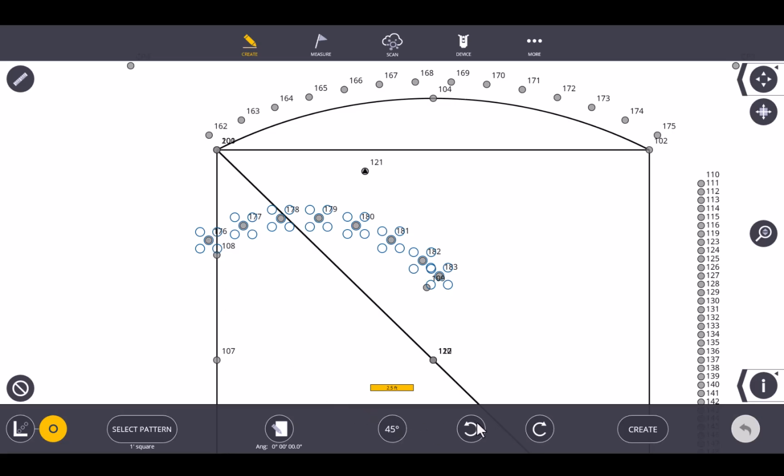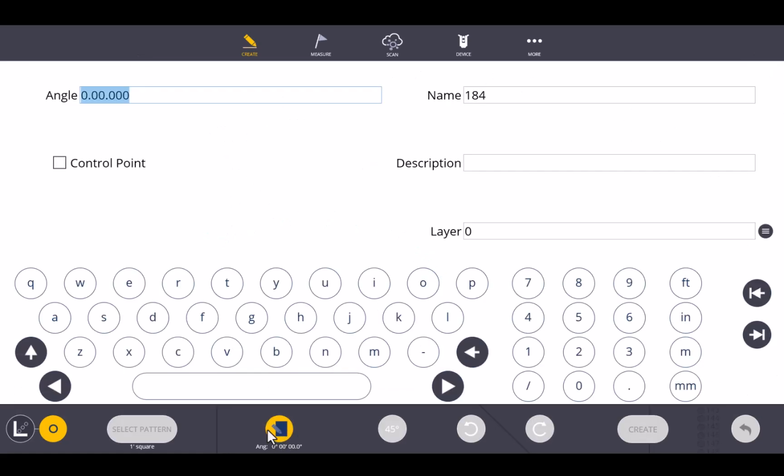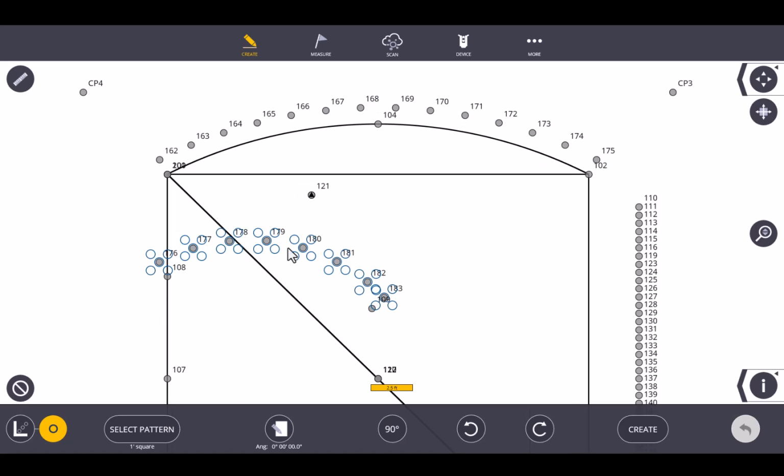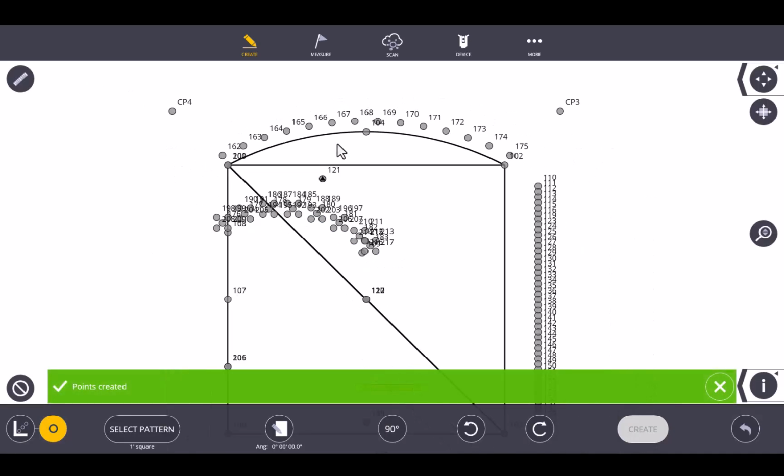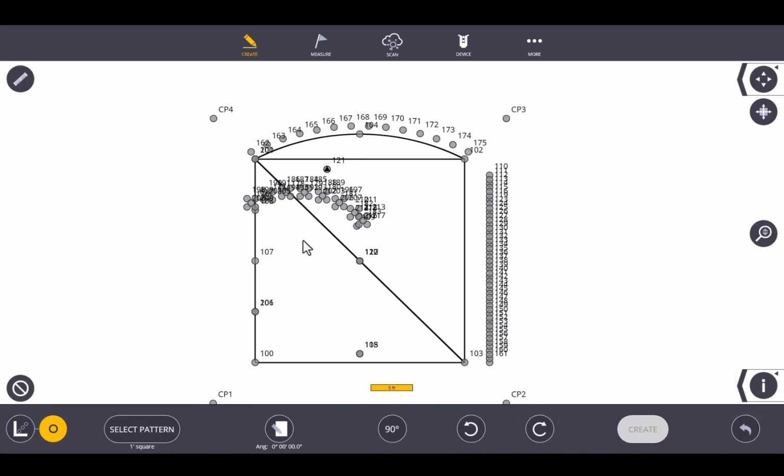If you do need to spin your pattern around to a different angle, you can do so with the arrows at the bottom. You have preset angles to rotate them of 90, 30, and 45 degrees if you prefer. If you have a specific angle you need to meet, you can input that specific angle at the bottom. After I've matched my angle, then I can hit the Create button at the bottom. This will create all of the points, and you can lay them out on your project.